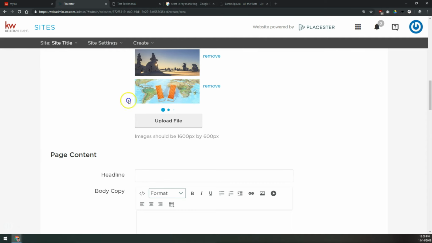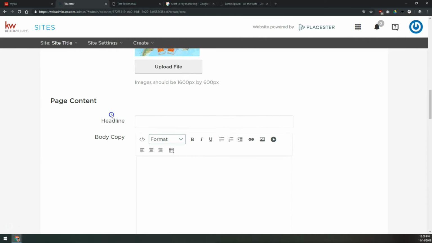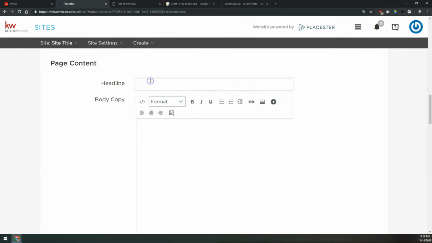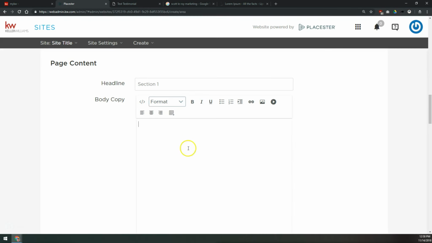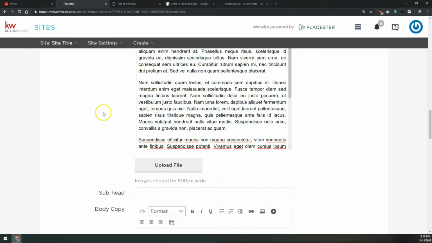Oh, I did the same image twice. Whatever, I'm just going to do 3. Dropping down here, we've got a headline, and I'm going to call this section 1. And this is going to be your hook, your big headline at the top of the page underneath the title, underneath or on top of the slideshow. And then down here we've got our body copy. I'm just going to copy and paste my lorem ipsum in here just to show you what it looks like with some text in there.